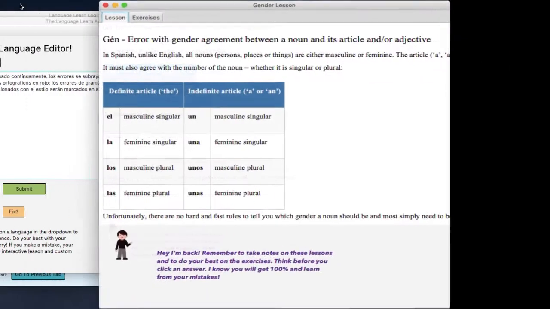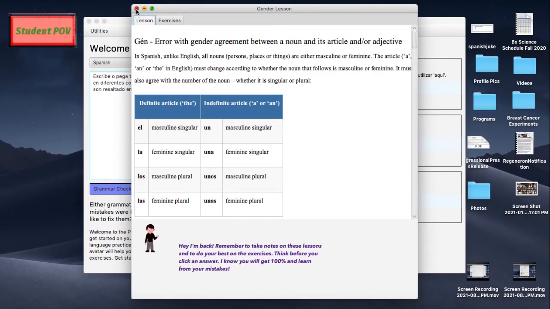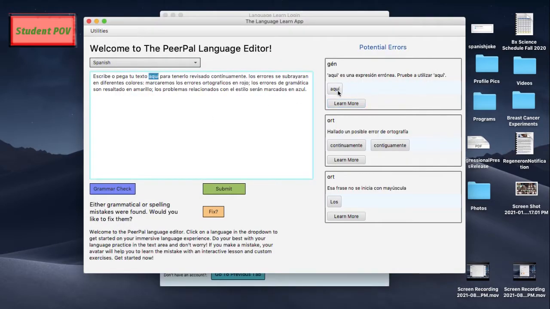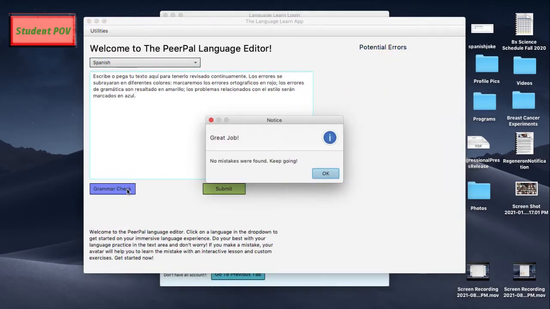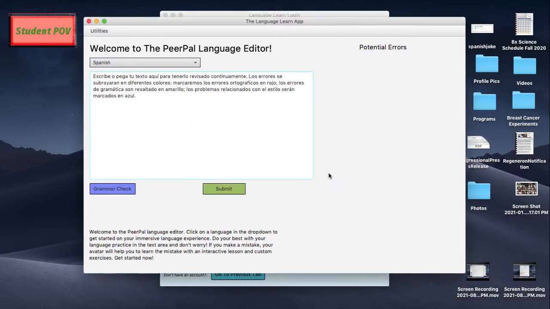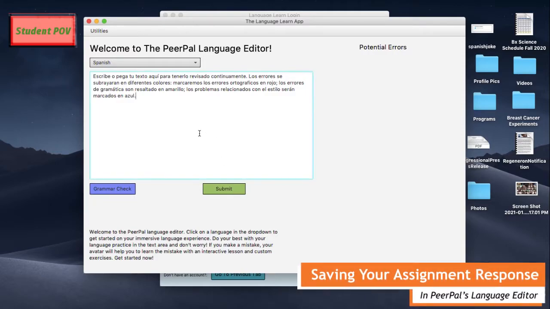Those are the lessons. But let's say we made this mistake and we understood everything. We know how to handle gender errors in Spanish. So let's answer all of these potential errors. Let's do a grammar check one more time, and we notice that no mistakes are found. So here, at this point, we could submit our response.